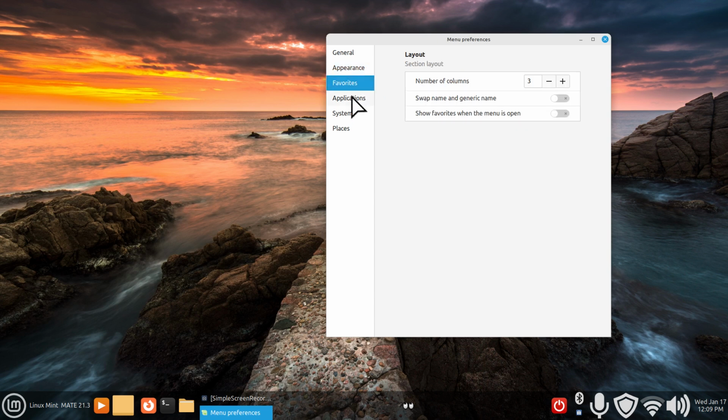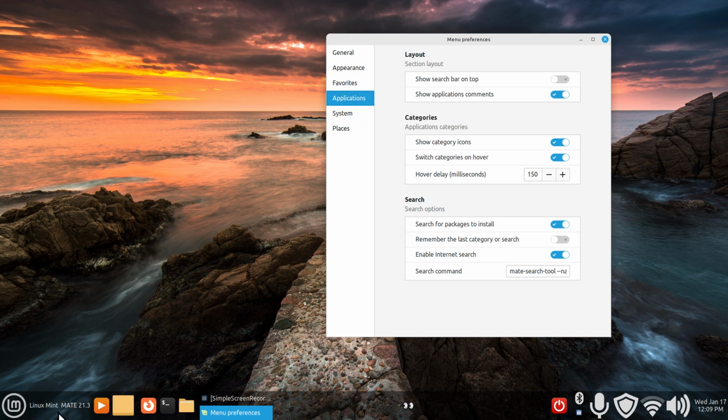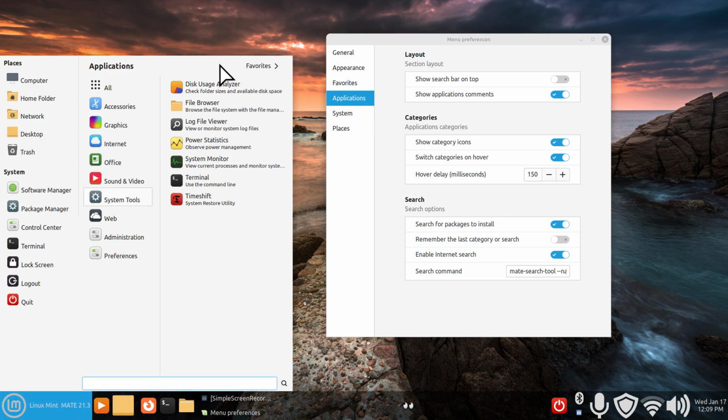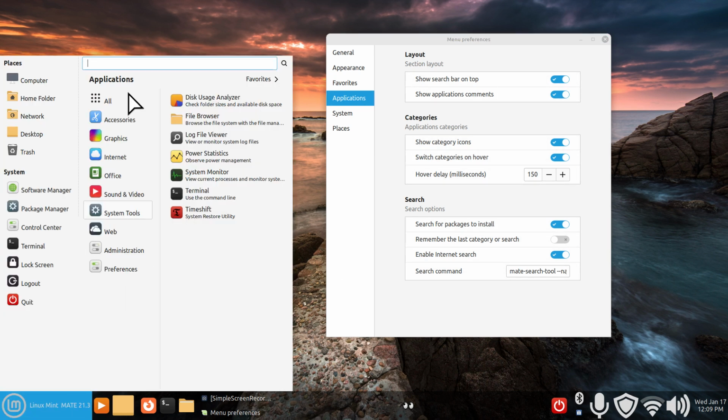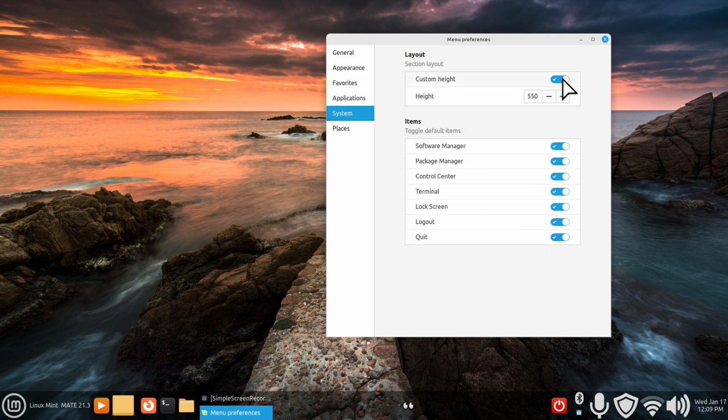Favorites, I'm going to skip over. Applications. The search bar is at the bottom. Do you want it at the top? If you do, turn this on. It's now at the top. I was looking for calculator. There it is. System. This is normally off.